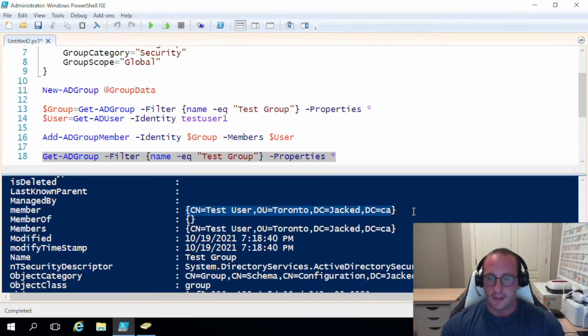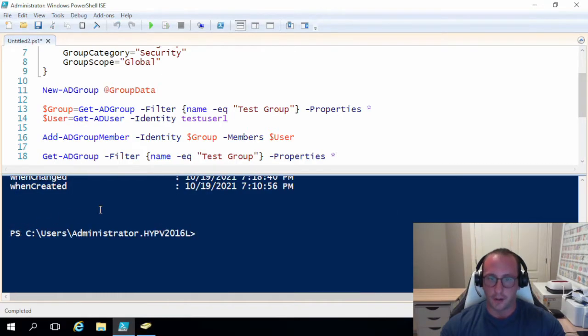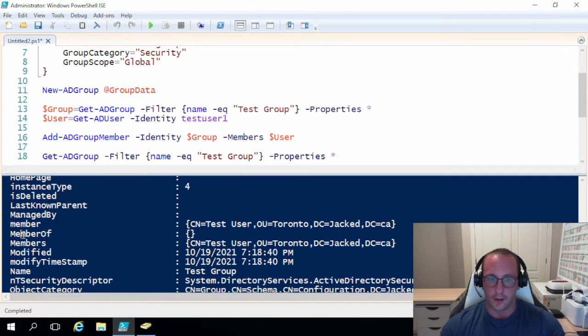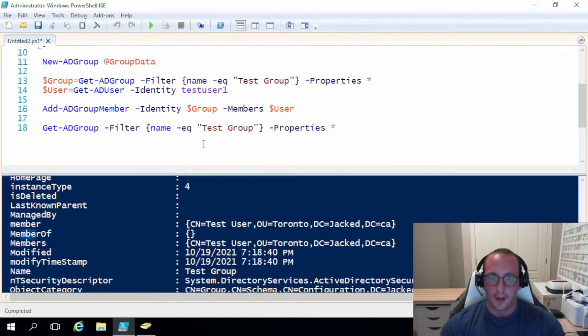Now, this isn't the nicest way to see it. It works, but it is definitely not great. So we can see members here as well. And we can see MemberOf here as well, which we will be taking a look at in just a little bit. So it's not the greatest way to do it.